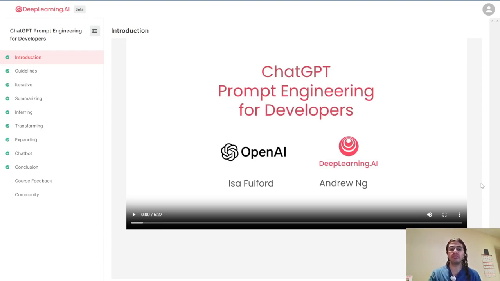So let's start off with this course. It's the learn.deeplearning.ai ChatGPT Prompt Engineering course, and this is a free course by Isa Fulford from OpenAI and Andrew Ng from deeplearning.ai, whom I recommend you also follow on Twitter. This course is targeted for developers, but it works for everyone really. It's simple enough, it's easy, and it goes through all the different things we've gone through in a really nice way.